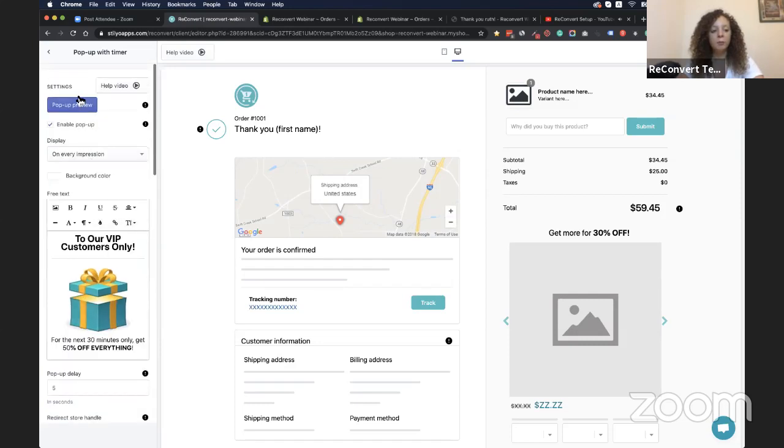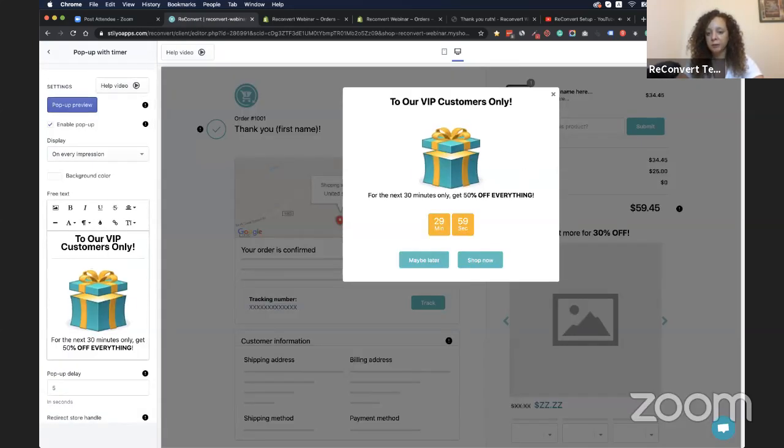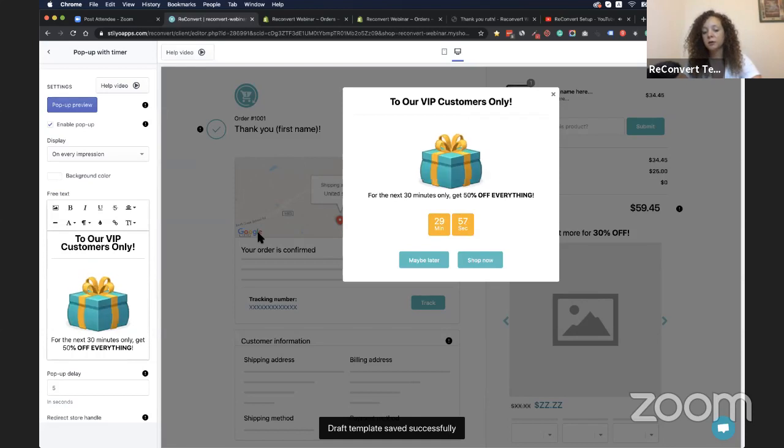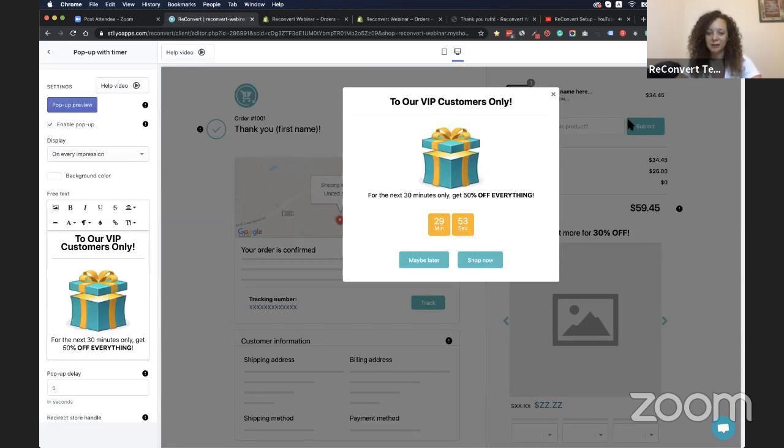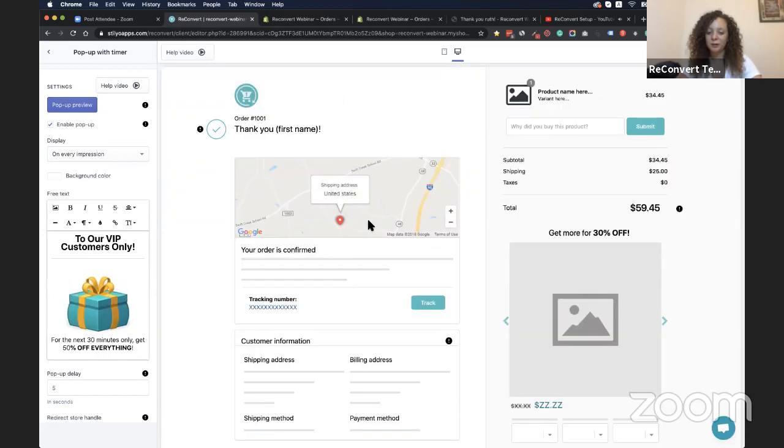So if I am a VIP customer, this is the pop-up that I will see. If I'm not, I'm only getting 25%. Only is not the right word. It's a really impressive discount, but still. So I can do that.